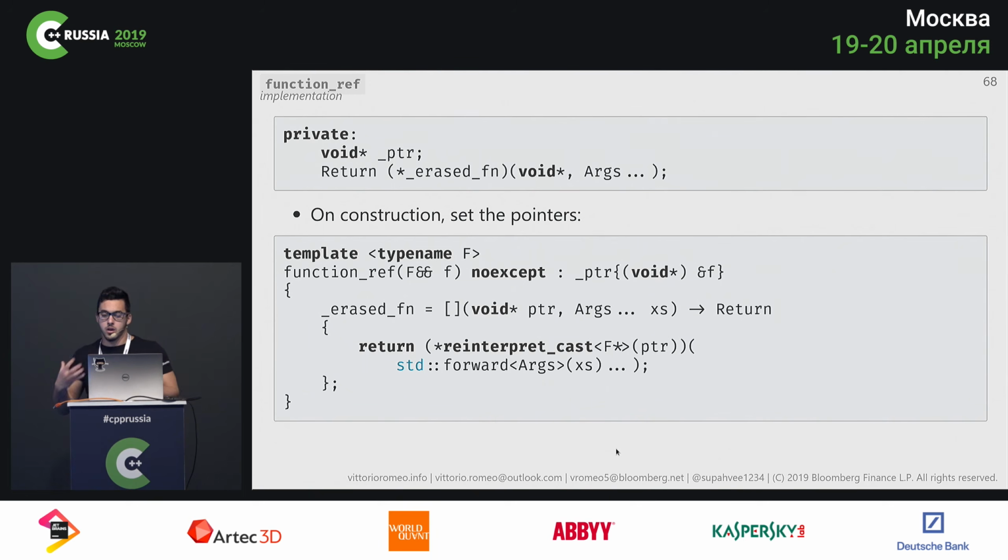We basically are in a context where we know the original type of the callable. So we create this erase function where we remember what the original type of the callable is, and by accepting a void star, which is a type erased callable, inside this static lambda, then we can reinterpret cast it to the original type and get the behavior that we want. Make sense? A little bit dense, but this is a basic example of type erasure.